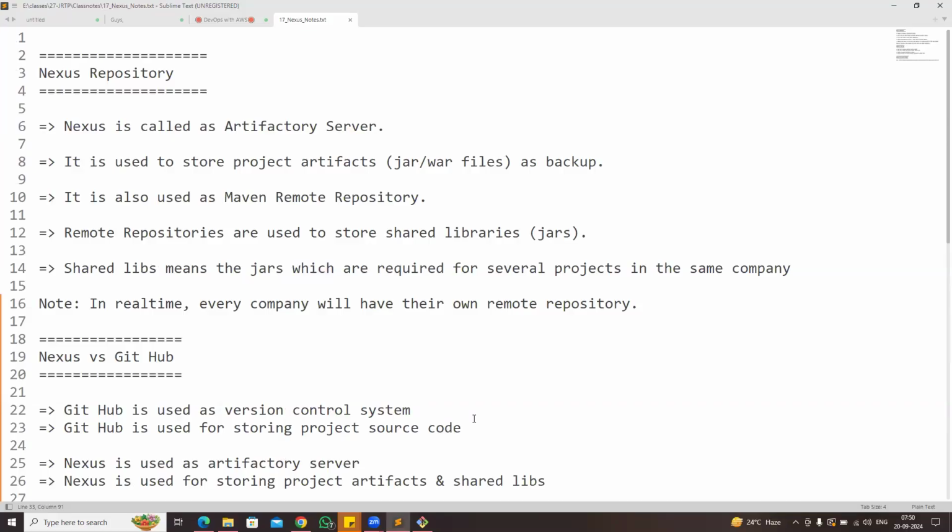Nexus is called an Artifactory server, guys. In real-time projects, the Nexus repository is used to store project artifacts. When we package our project, a jar file or war file will be created. That jar file or war file we are going to store in the Nexus repository for backup. In every software company, a remote repository will be available to store the jars and shared libraries. By using this Nexus, we can set up a remote repository also. Right. Now, the difference between Nexus and GitHub.